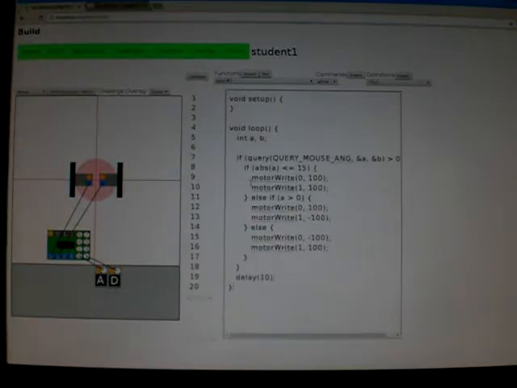So here I paste the code. Let's take a look at the code. The query is just something that can query something in the game system and will give you an answer. So I'm querying the mouse angle. I want to know the angle from the robot to the mouse. And I pass in two variables with this little ampersand in front of them. We'll get into that later.